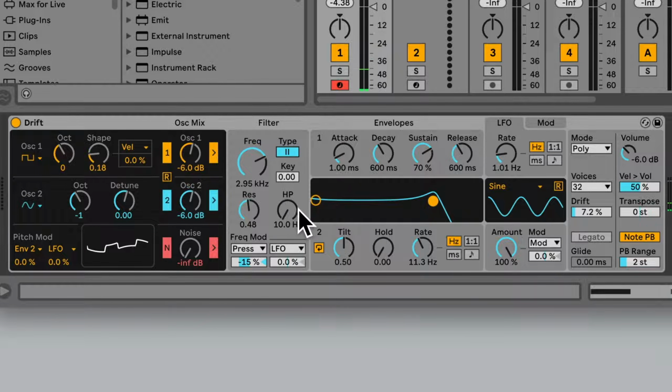We also have another filter, which is a high pass filter. With this, we can cut the low frequencies and allow the high frequencies to pass. We do have fewer settings for this high pass filter though. We can only adjust the cutoff frequency with this dial. For now though, I'm just going to set the high pass filter back to default.